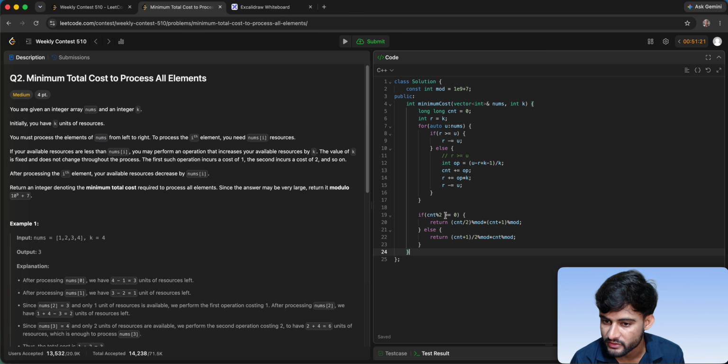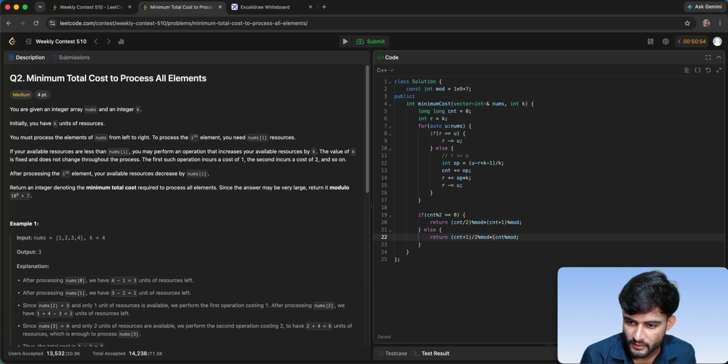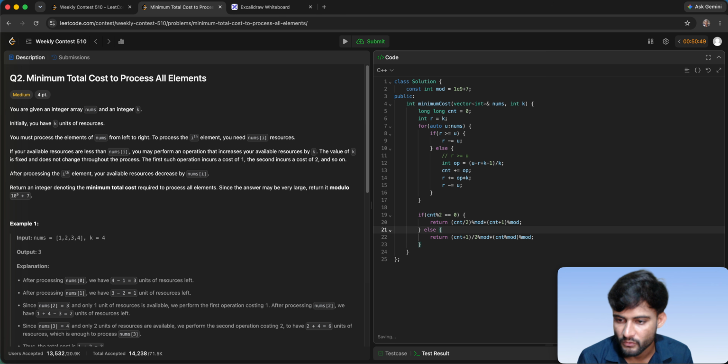First we have checked if count is divisible by 2, then we divide count by 2 and take mod, and then multiply it by count plus 1 and take mod. And similarly, if count plus 1 is divisible by 2, then we divide count plus 1 by 2, right, and took mod of this integer and multiplied it by count and took mod. Right, only multiply after taking mod.